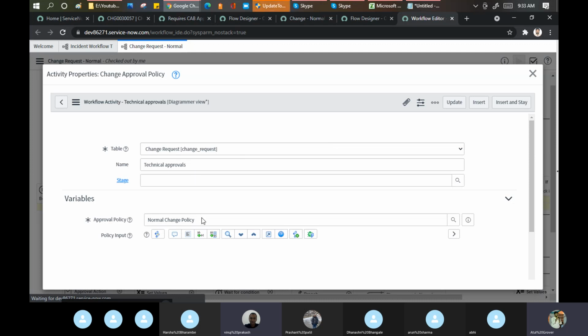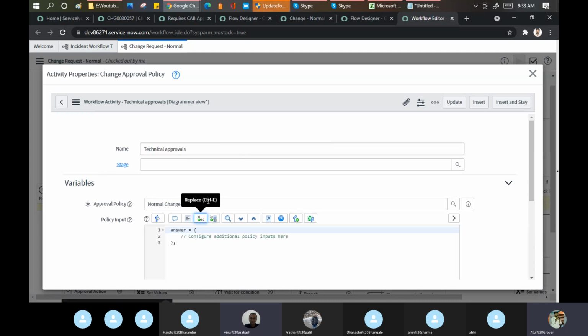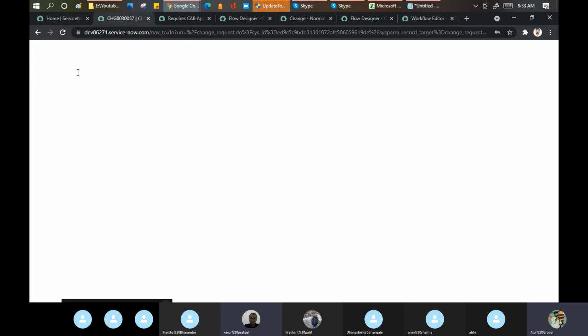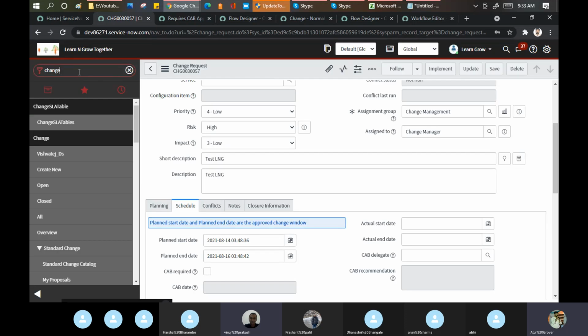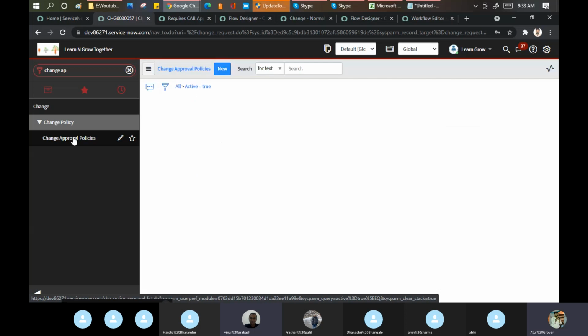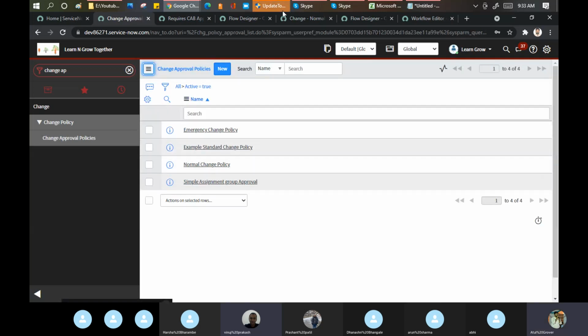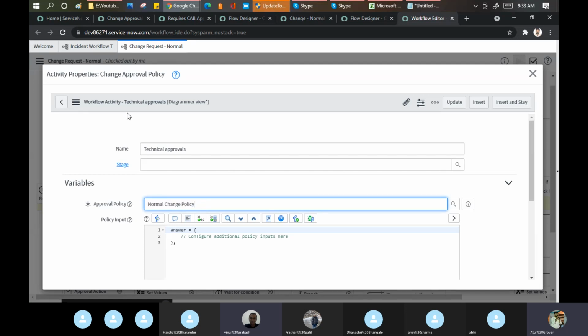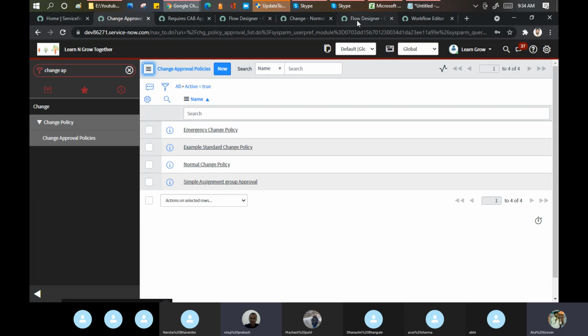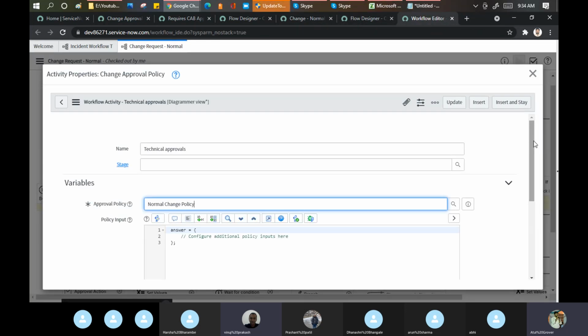See, what is the policy name? What policy name do they mention? Normal change policy. And what policy do we have when we see the change approval? This one, normal change. So from the workflow, it is taking the reference. Search this name in the approval policy and then do the action. See, nothing else is mentioned here.